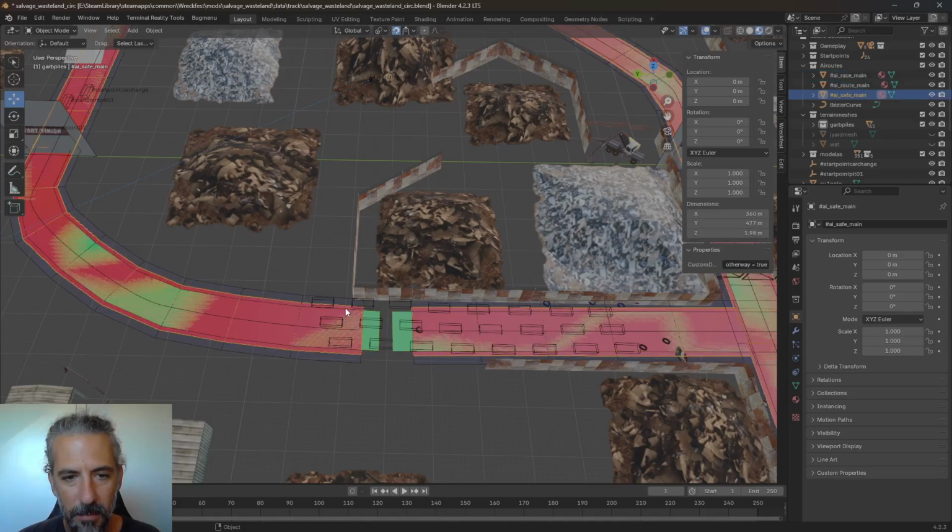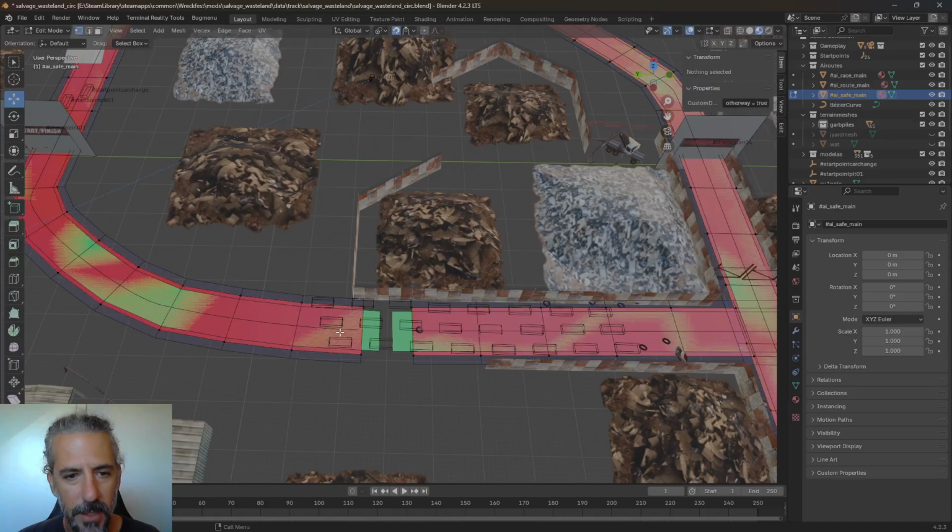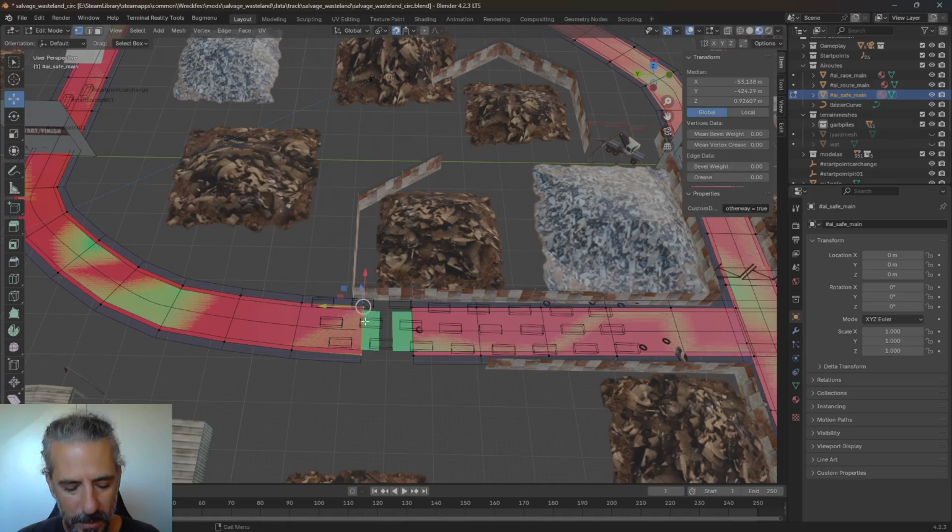Next, you're going to want to mess with your next route. Hit tab. Grab the two edge vertices here. And we're going to stretch them out just a bit.